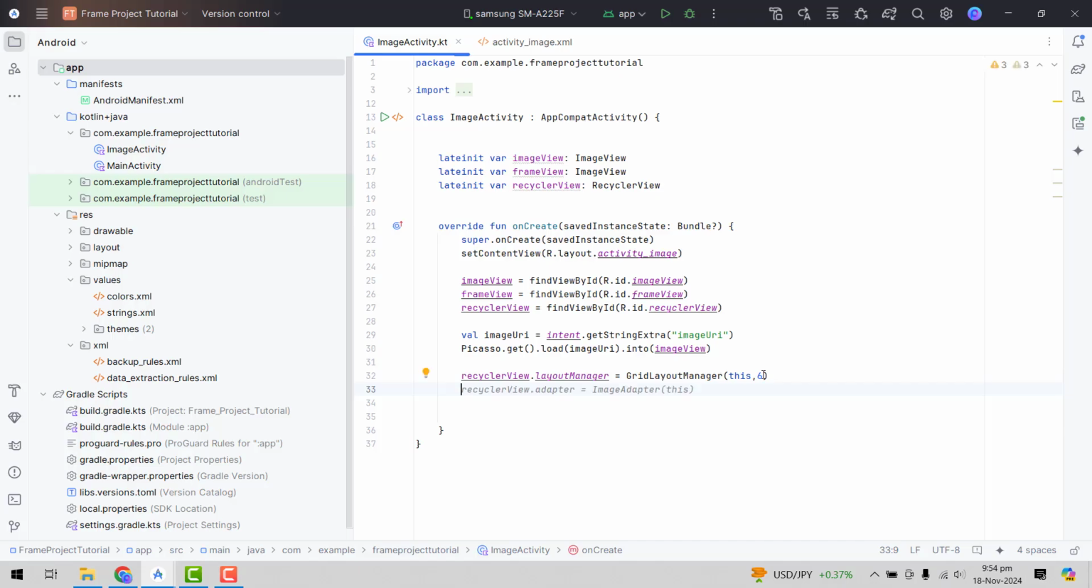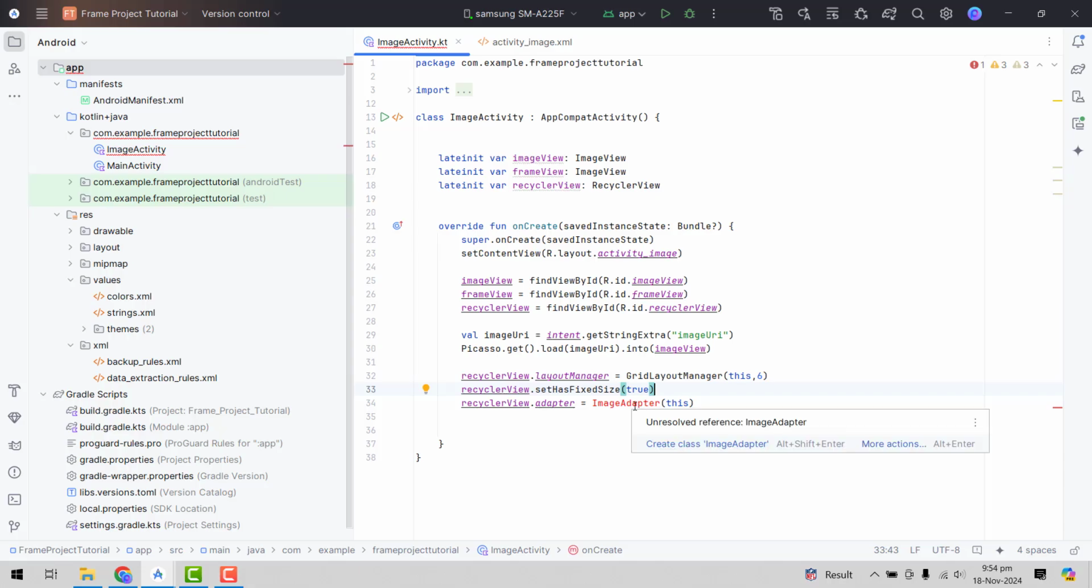And after that we have to use recycler view, and before going to the adapter, we can say recycler view dot set has fixed size, right? And after that we set the adapter to the image adapter, which we are going to create.